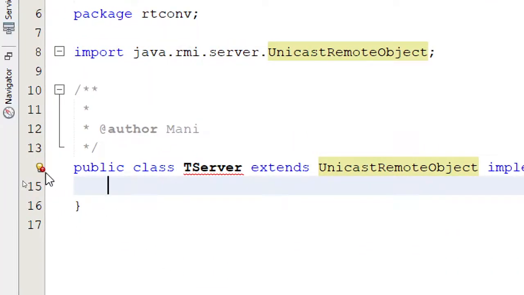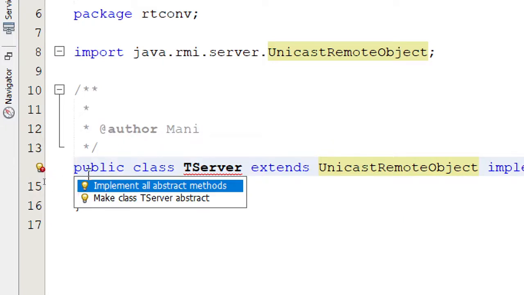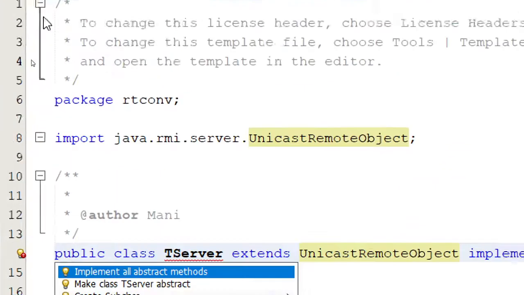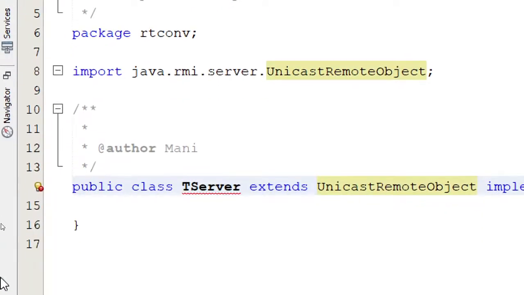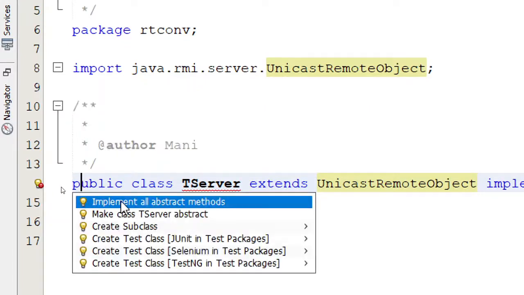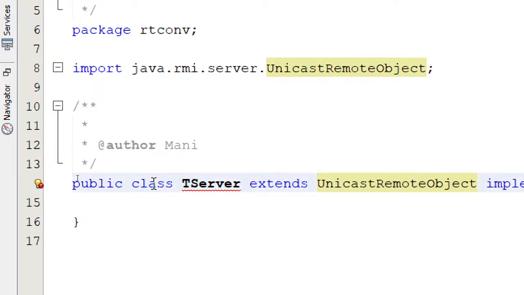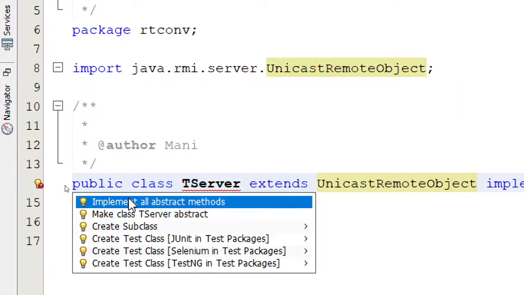Okay, so let me go here and click on this bulb, because there are two abstract methods. Let me click on this and say implement all abstract methods. Do this one, do not start typing it, because when you type it you make a mistake and things will not work. So always allow NetBeans to add the code for you. If you try to do it on your own, you will make mistakes. So click on this bulb and then say implement all abstract methods.